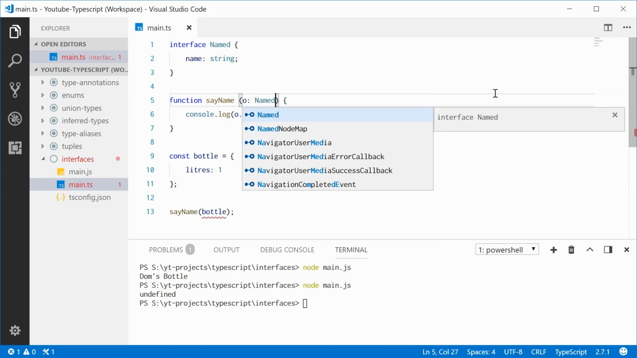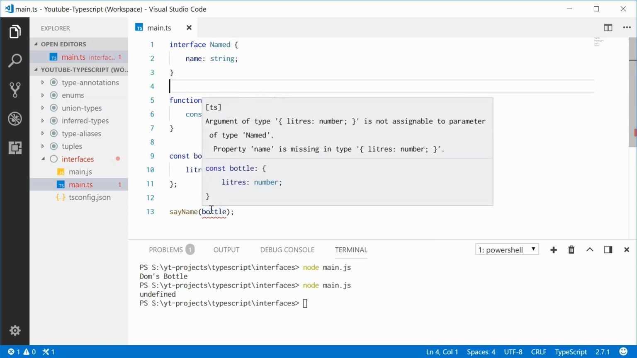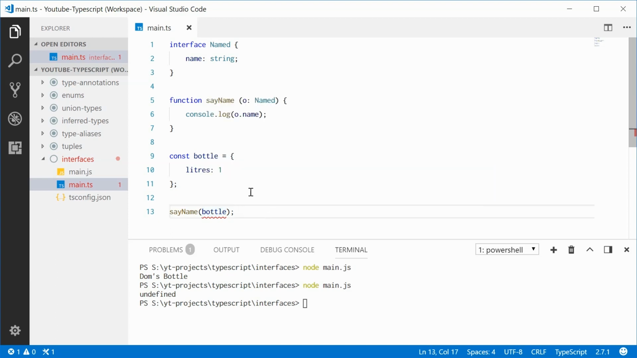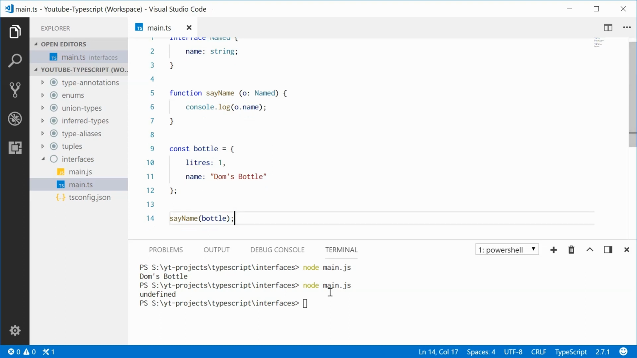Now with that, we have our error. It says you can't pass bottle in because it does not contain the name property. So now the desired effect is achieved. We've made the interface, this function only accepts named objects, and now we get our error. Now if I go in here and say name again, so we make that name property, everything is all good. It sees name and we get no more red underline. Run this program, there we are, Dom's bottle.